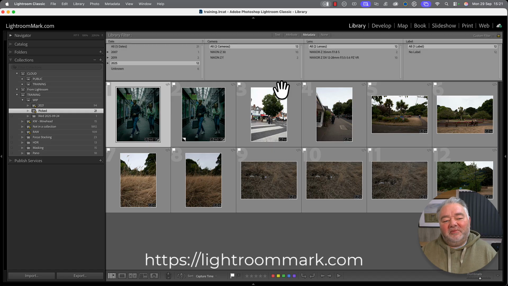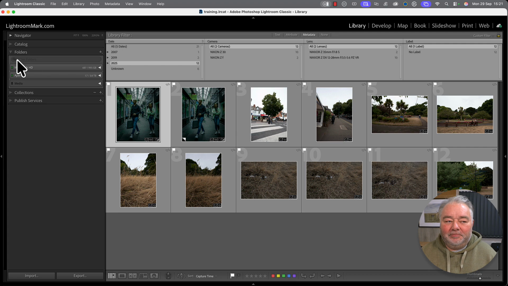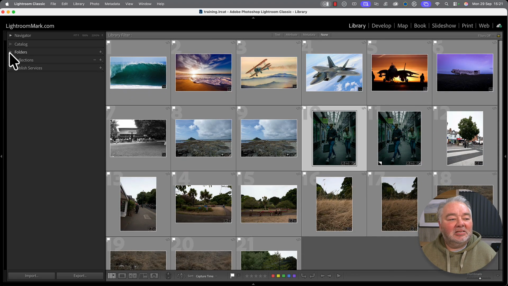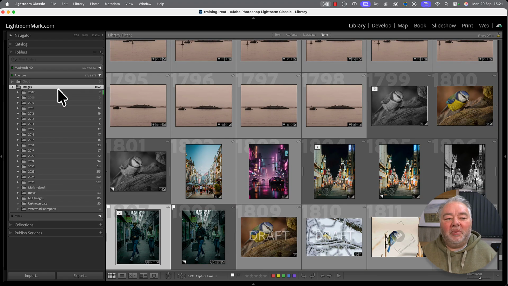You've picked a load of images and you want to delete them. So we go to our folder structure, let's turn off our filter bars, go to our folder structure, we go to our images, and I'm just going to select the top level folder. I've got 1,892 images in there.